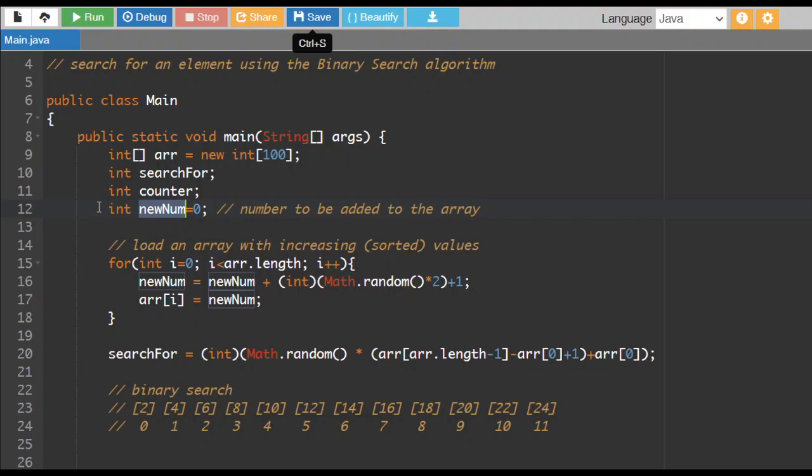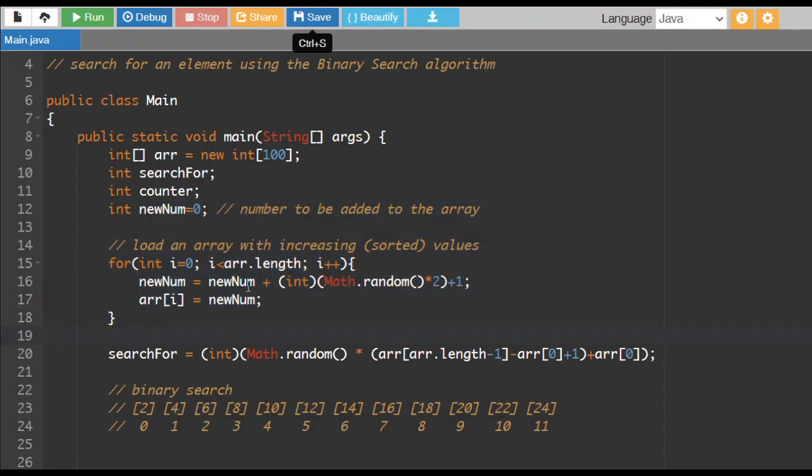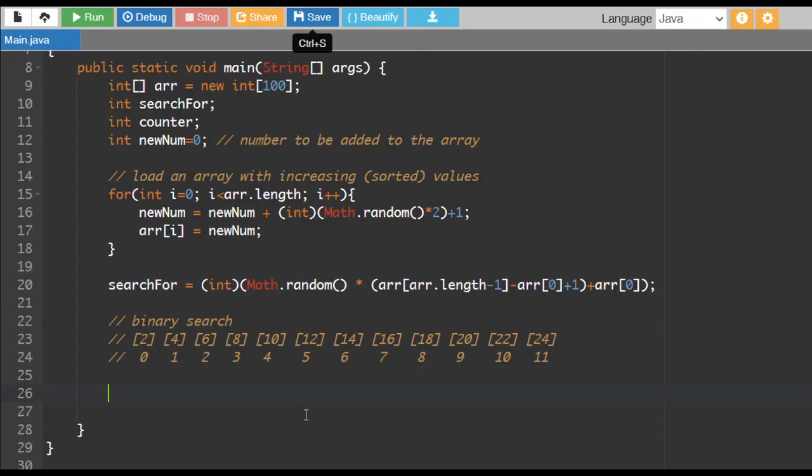We've got a new num, which is important for the part where we're loading into the array. Each element of the array is one or two larger than the previous, just to put some randomness into it. Say the first value gets set randomly at one, the next one could be two or three, and it'll keep going for all 100 elements. Then we've got this random number formula, which is the highest number in the array minus the lowest number plus one, which is the range, plus the lowest value in the array, and that's what we're going to search for.